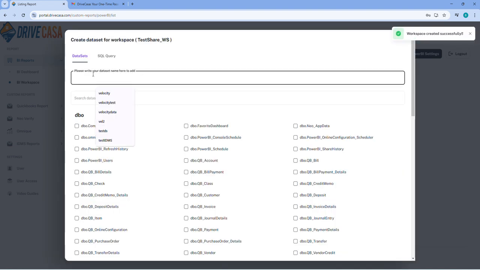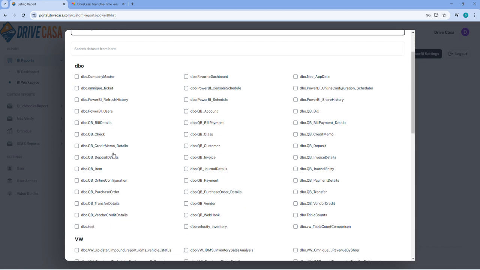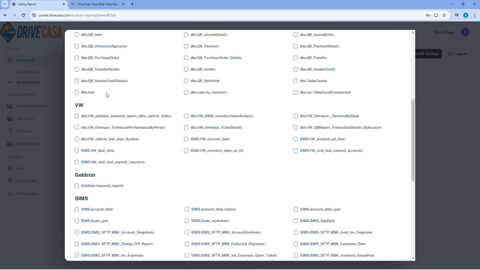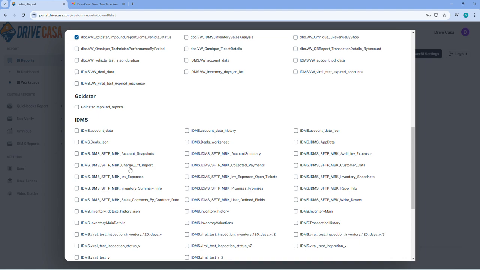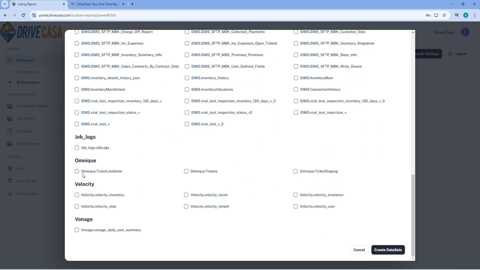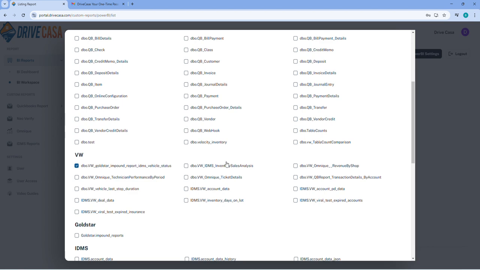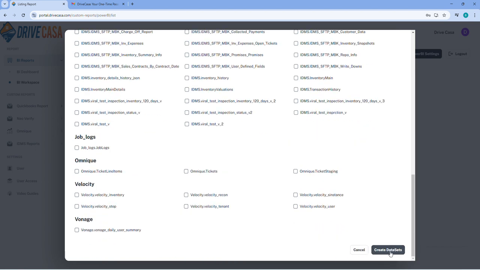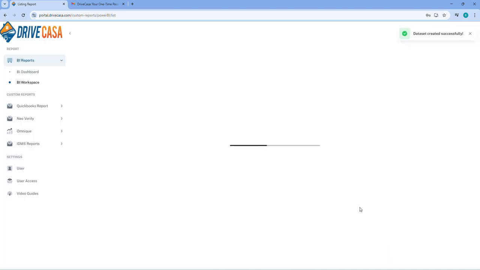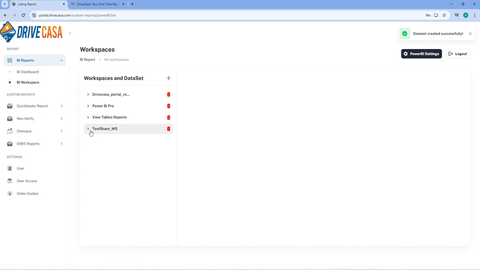Then you have to create your dataset as well, for which you have to give a name for the specific dataset. And you can select your schemas from here, like DBO. You can see on our screen, VW means the views, then gold star and IDMS, and everything. You can see the list here, and you can create the dataset by selecting from it. Just click on create dataset after selecting that. So your dataset has been created successfully.